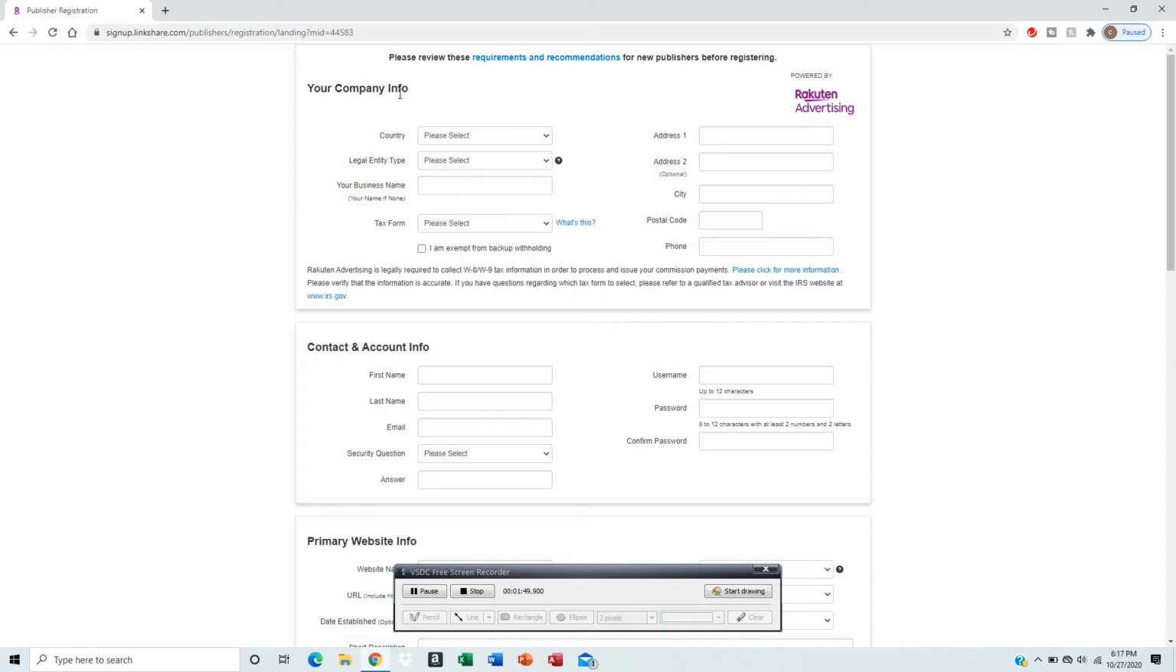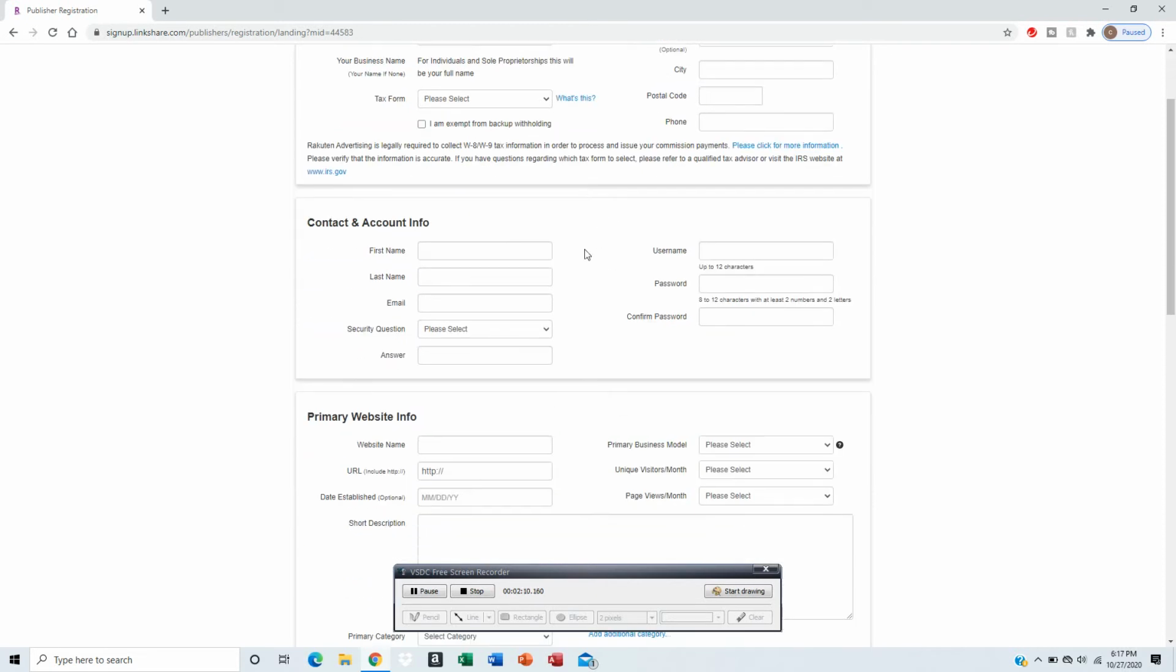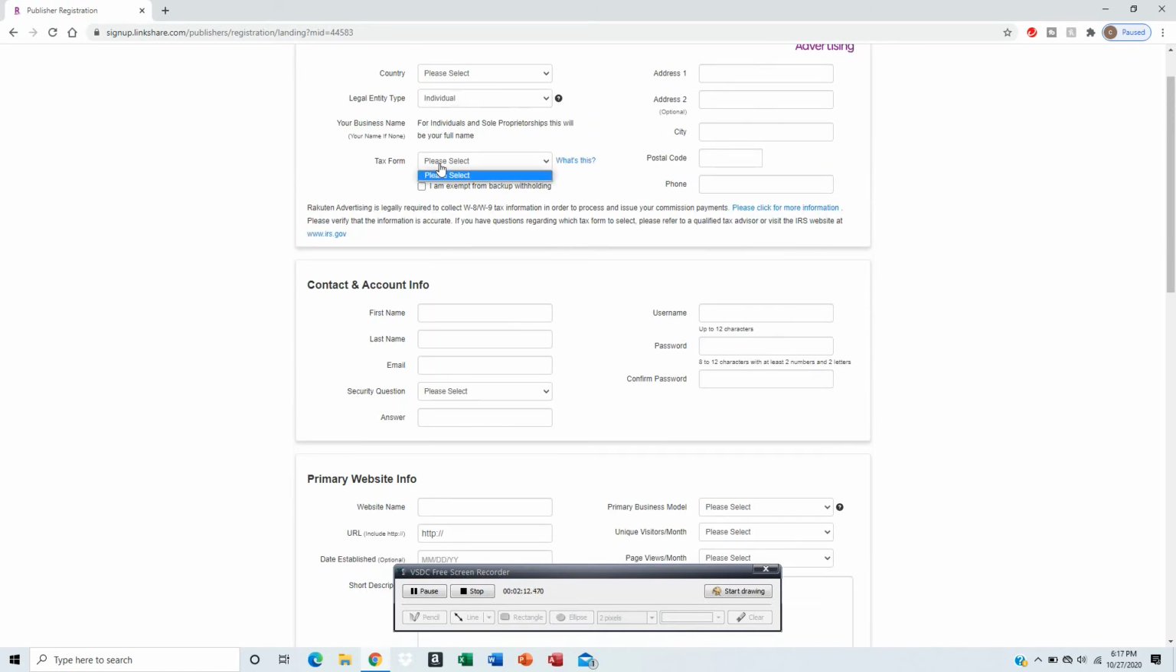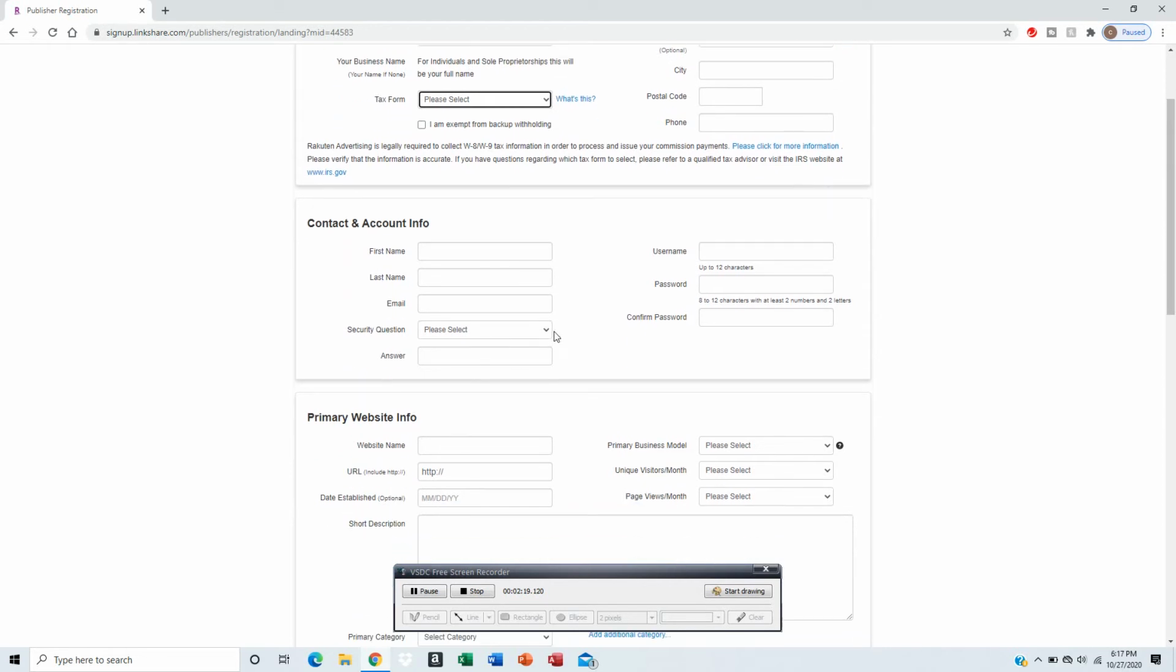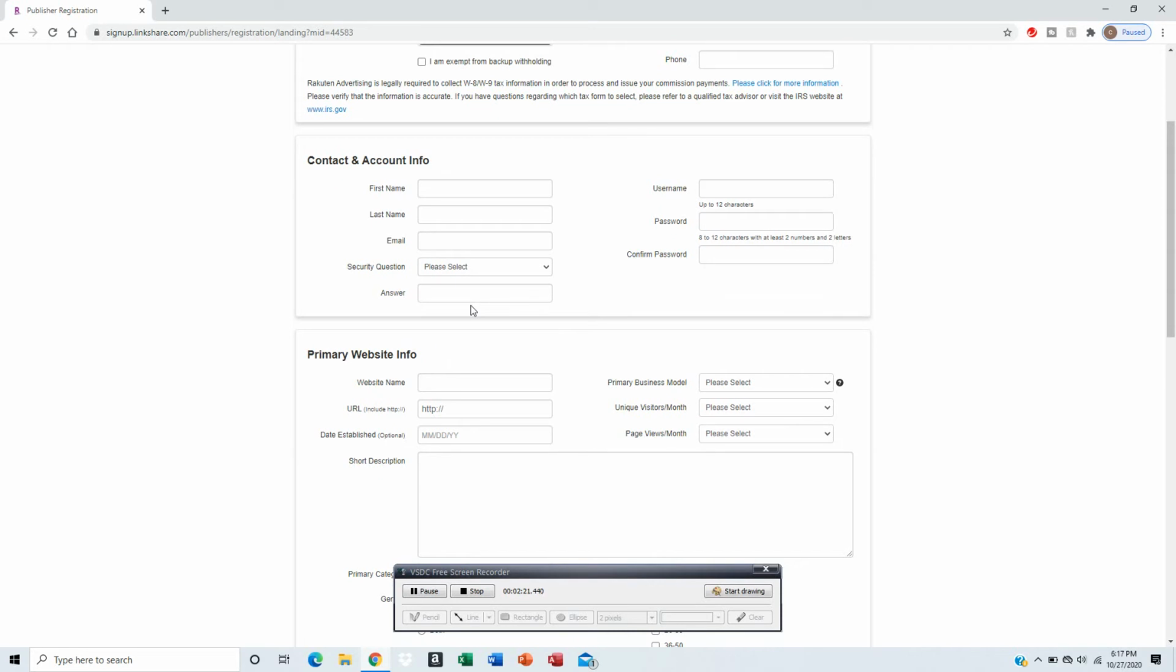First thing you do is fill out your company information. Okay, your individual company by yourself. Create a business name. This will be your full name. You can just write your full name, address, zip code. And they'll give you some type of tax form to fill out later in order for you to claim money and so forth. Contact account information.